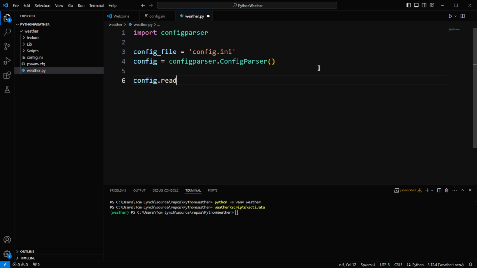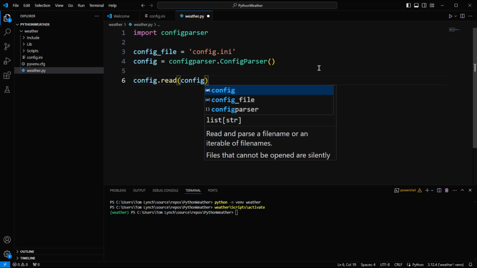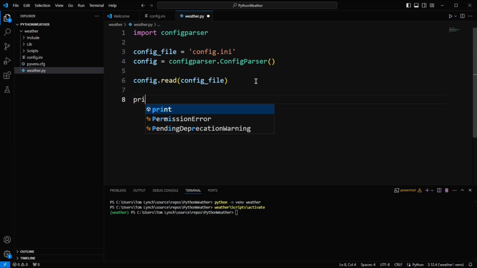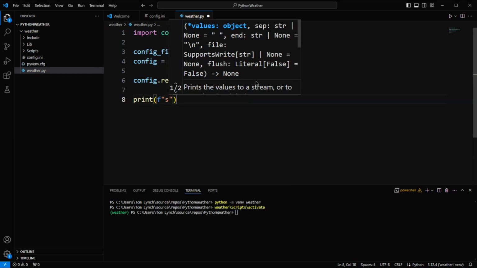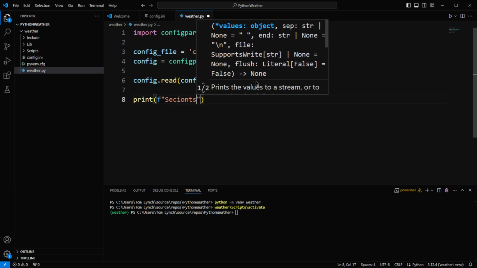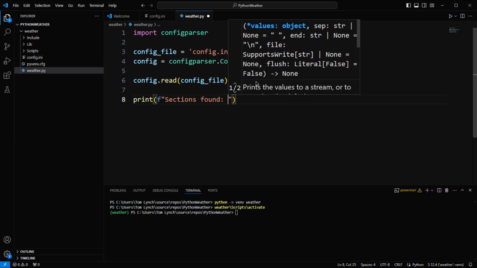Okay, so we have the config object. Let's read our config file. Now we're going to print the information from that file. Well, we're going to print the section just to prove that we can read the section out of it.